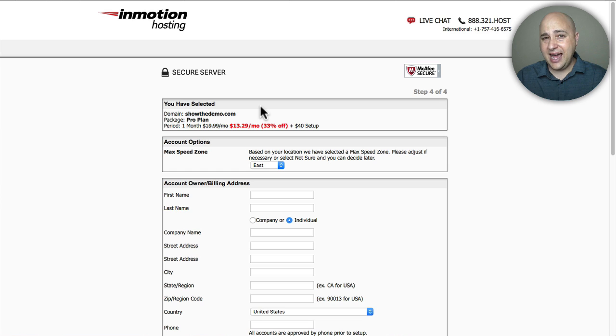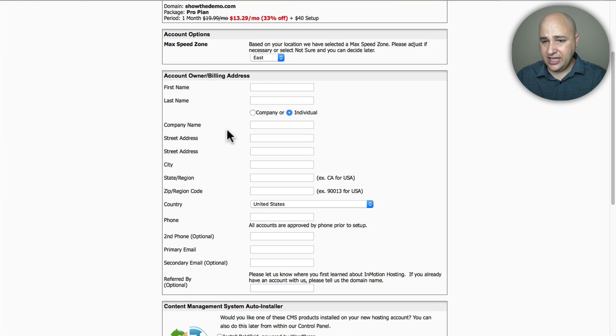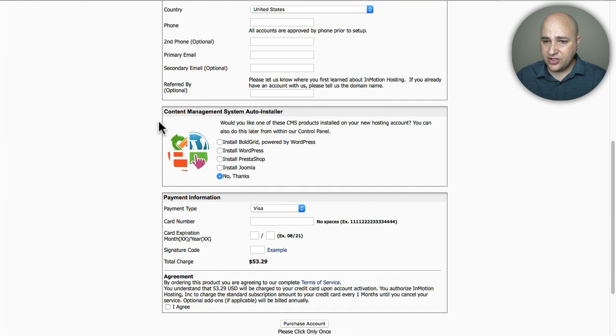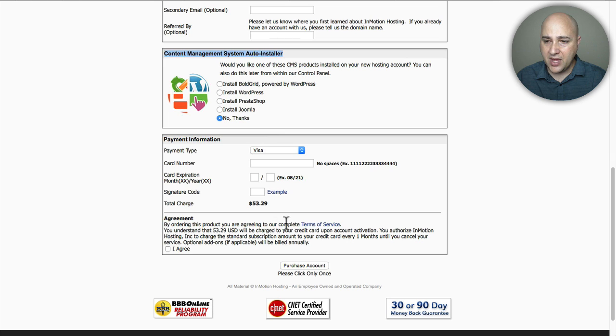And this right here is the last step. It's the checkout step where you'll put in your name and your billing information, and there's a section right here where it says content management system auto installer. You can just do no thanks because I'm going to show you how to install WordPress. You could also click install WordPress, but it might be easier for this tutorial to just say no thanks, and then you can put your credit card information there.